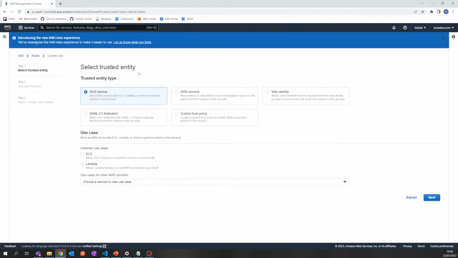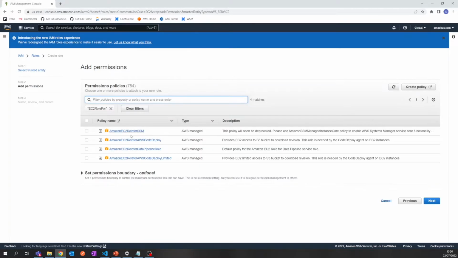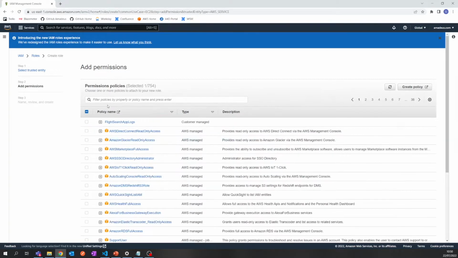First, we're going to create the role for our EC2 instance. For trusted entity type, you can leave AWS service, and under common use cases, you can select EC2. Click on Next. In this screen, we're going to add the permission policies. So the first permission we need is for the CodeDeploy service. Search for EC2 role for, and select Amazon EC2 role for AWS CodeDeploy. And okay, this is added. You can delete the filter.